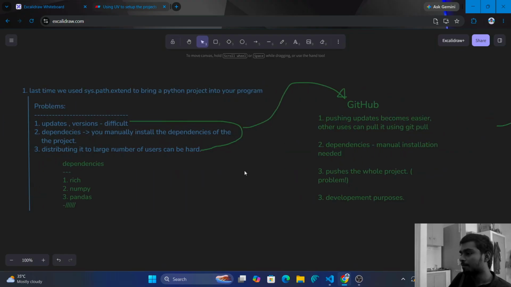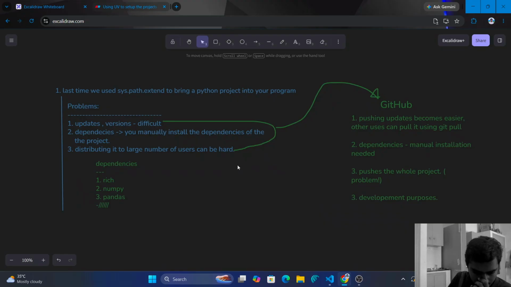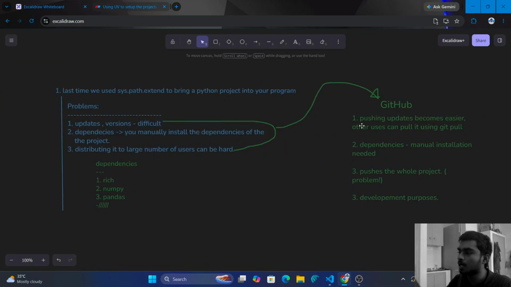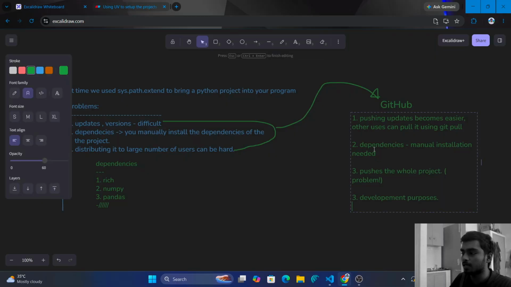you actually thought about solving the problem. But GitHub is built for a different purpose altogether. It's not for package management or distribution purposes. It is purely built for development purposes. You may be able to push your updates to GitHub and the users can pull them. Okay, fine. But the problems are still there. First one, dependencies.